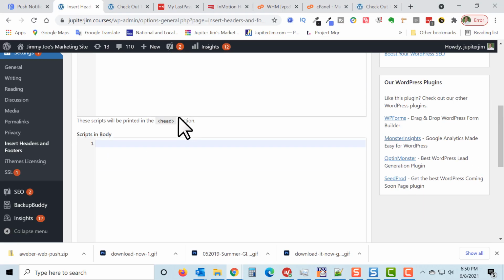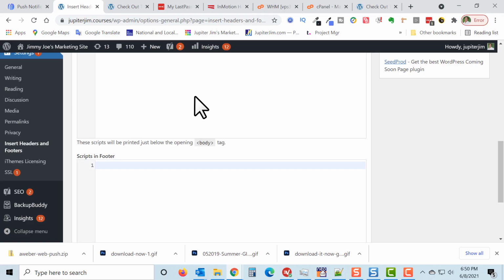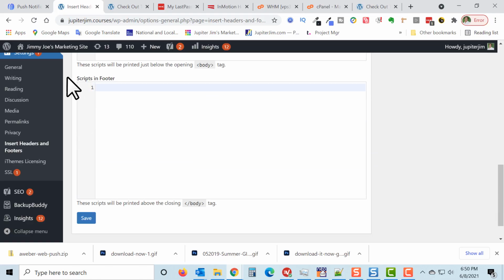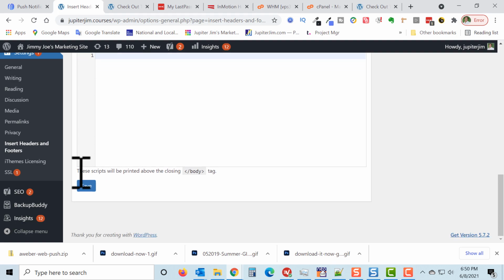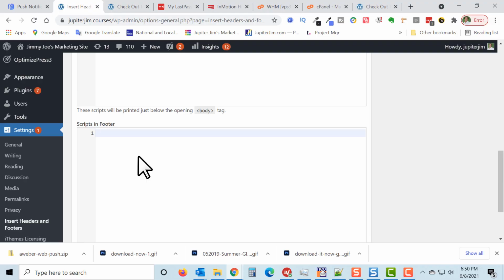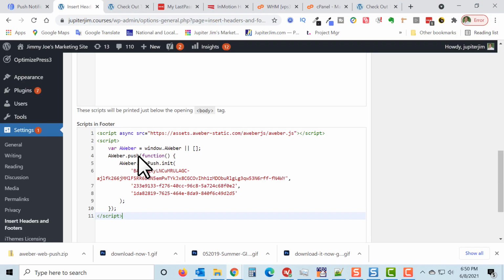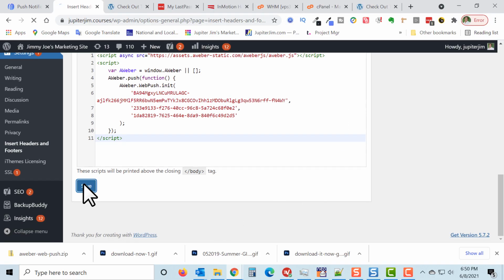We don't want to put it in the header. We don't necessarily want to put it in the body. What we want to do is put it into the footer, because it says right here, these scripts, which is code, will be put in just above the closing body tag. So I can paste it anywhere in here. I'm just going to paste it at the top. Control V to paste, Command V on a Mac. Then I scroll down, I click save.